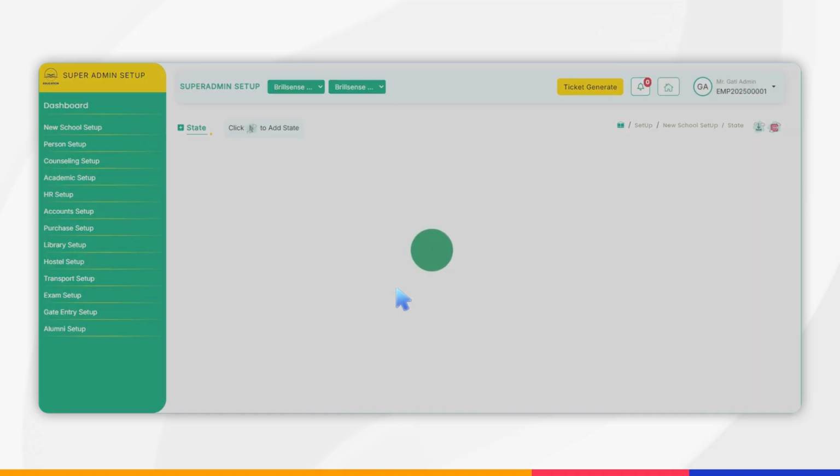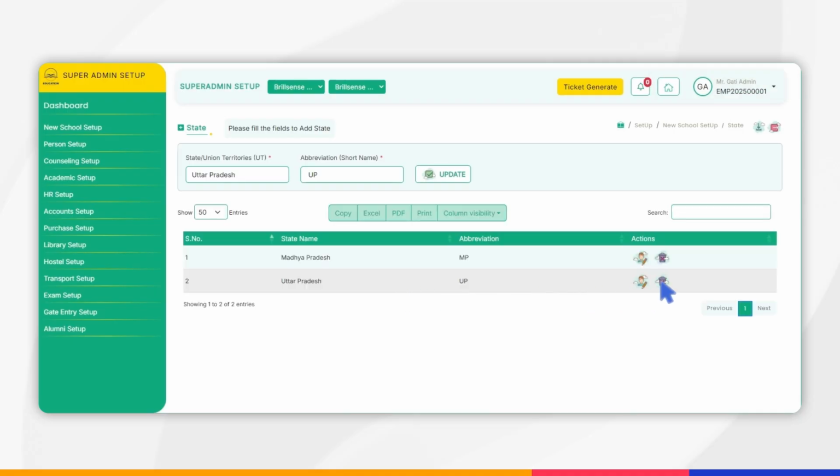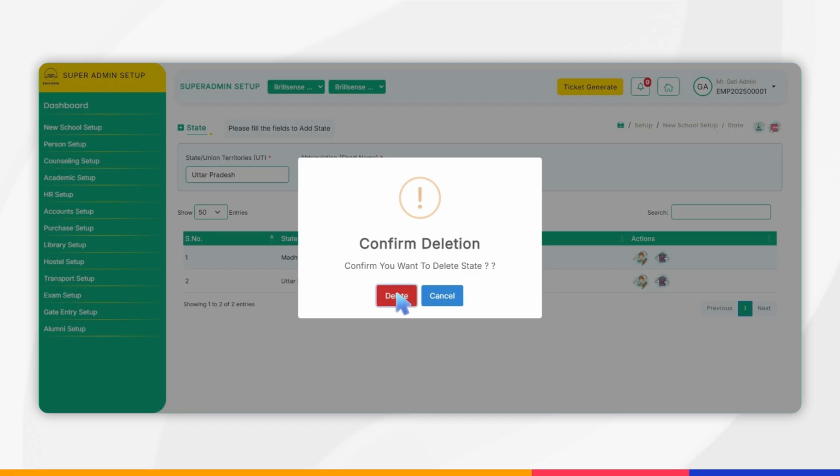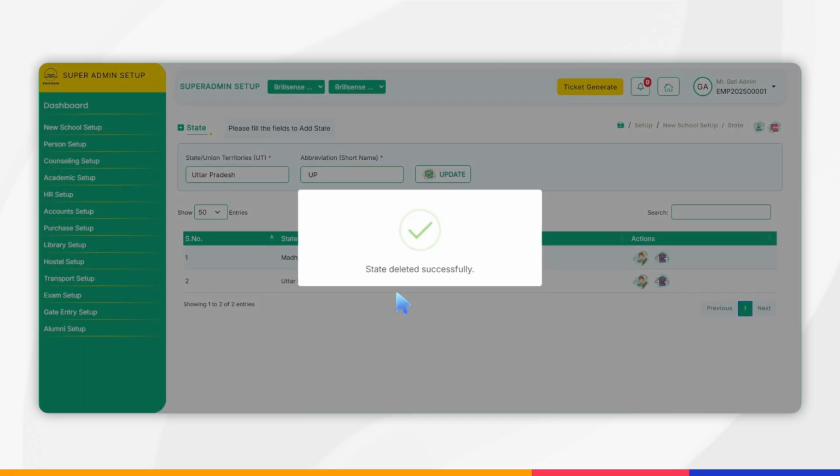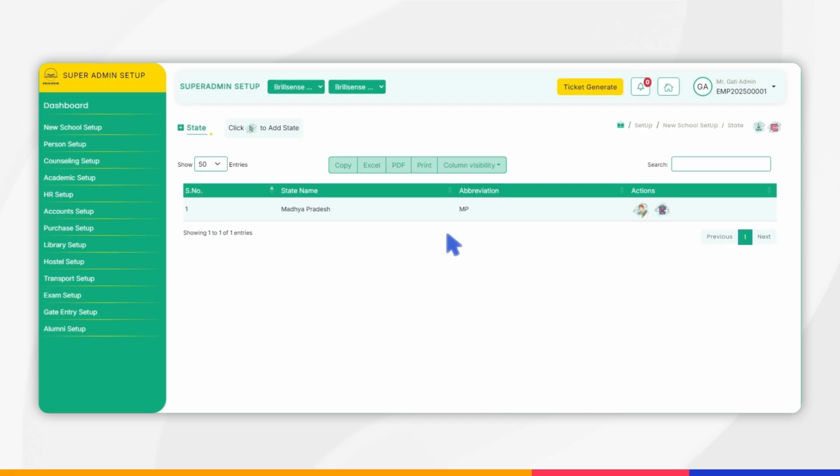You can also delete unwanted entries from your system by clicking the Delete button. A confirmation dialog will appear. Confirm your action, and the selected state entry will be permanently deleted from the system.